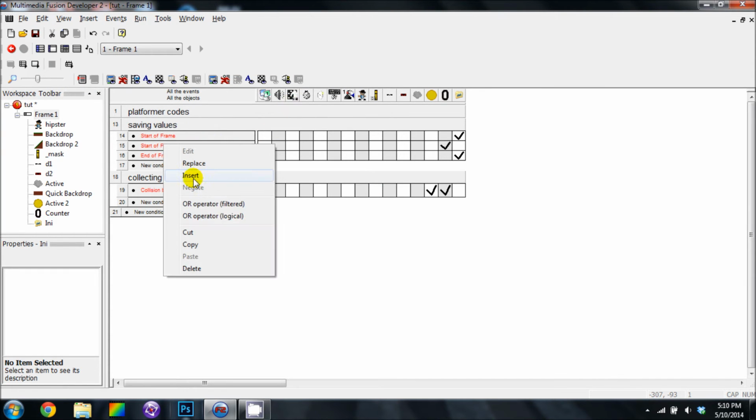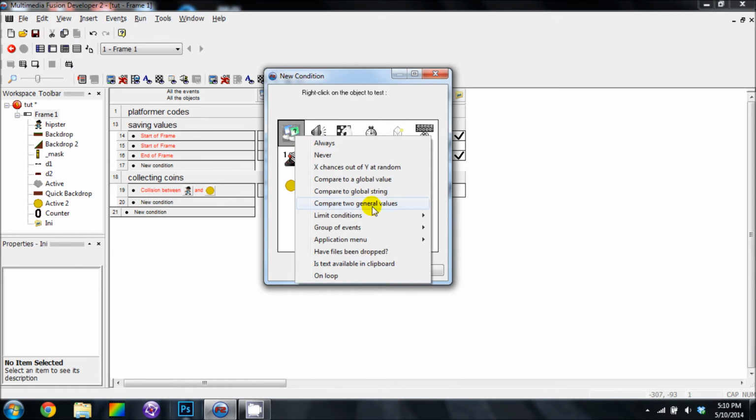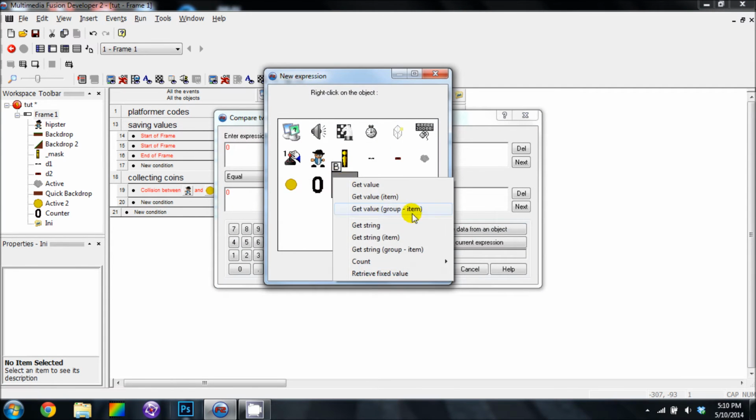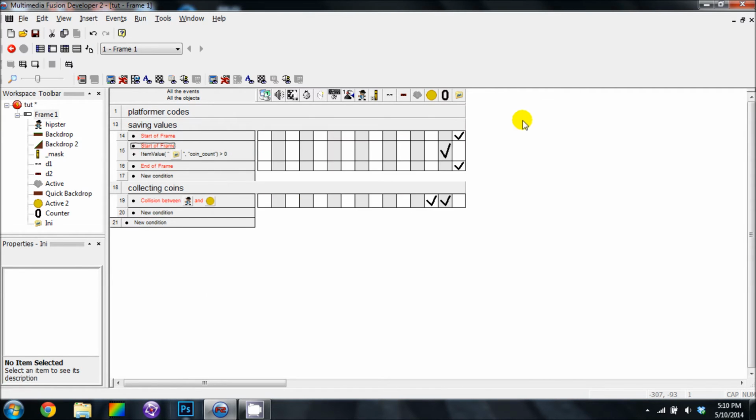But let's add in a little event right here. Compare two general values. This will only happen if the event item coin count is greater than 0, because what point is there in pasting the same value into that number if it only equals 0?